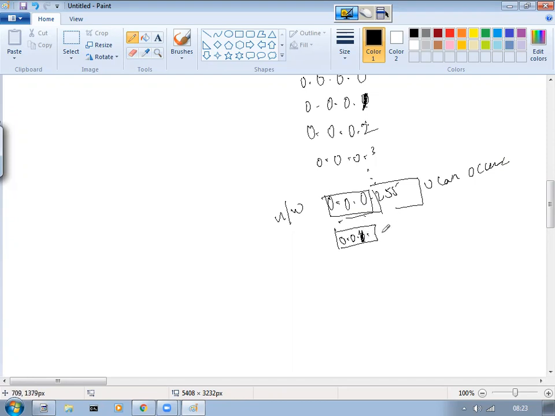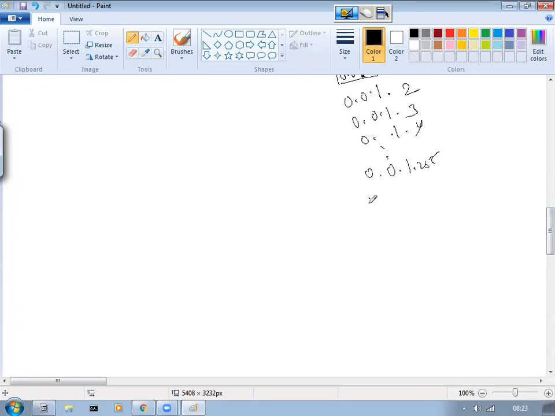Sorry, 0.0.0.1 to 1. Okay, then 0.0.0.2, 0.0.0.3, 4, like that, up to 255. Then next comes the other IP range, 0.0.0.221, 222, like that. So like this, if you increase, it will go up to 255.255, so that many systems you can communicate.